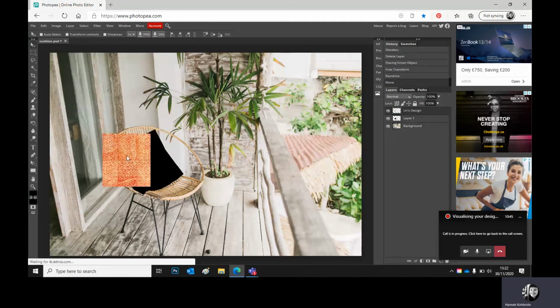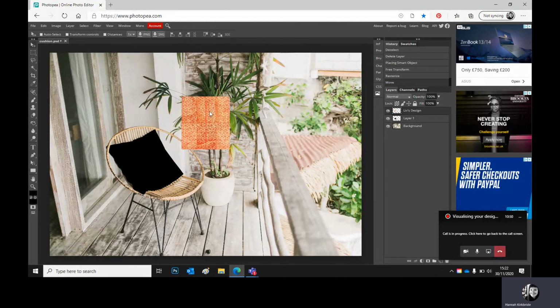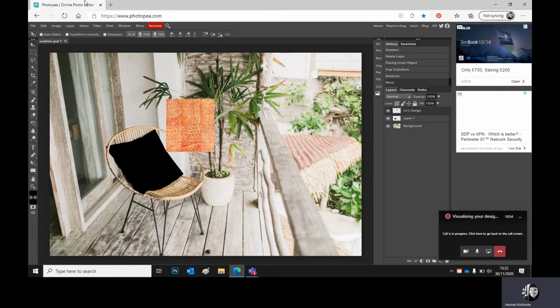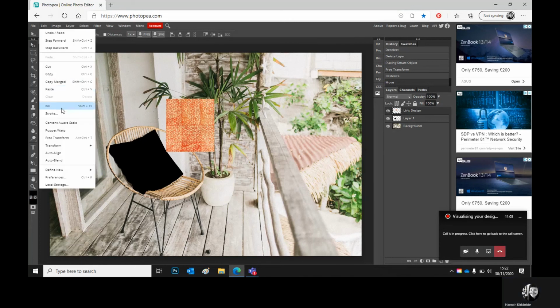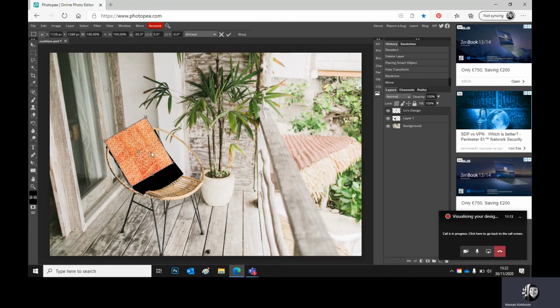right position. Now this design has plonked on nice and square, but my cushion's on a bit of an angle, so I'm going to rotate my design so that it kind of flows with the natural angles of the cushion. So I'm going to go to Edit and Free Transform, and I'm going to grab these corners to change the angle of my design so that it sort of mirrors the angles of the cushion.